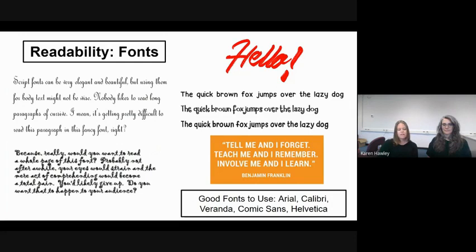Fonts that are easy to read help maintain a reader's attention. Fonts that are difficult to read make readers feel frustrated or disinterested. Scripty fonts can be difficult to read, while simple fonts like Arial, Calibri, or Verdana are easier. It is also a good idea not to mix fonts when creating materials.